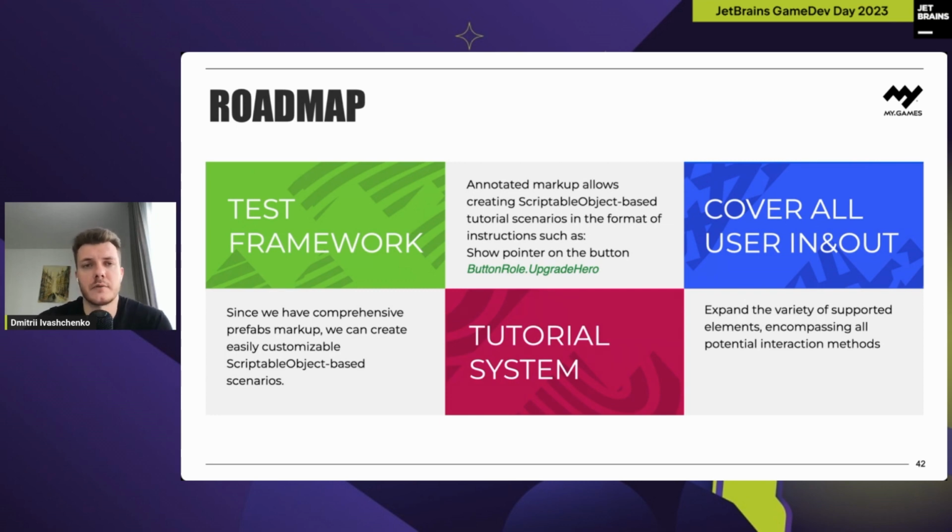Secondly, since we have full markup, we can create scripts for a tutorial system. This can be scriptable object-based resources containing sets of instructions. An example of an instruction might be show pointer at some button with role upgrade, for example. And another desirable addition is to increase the number of supported elements and cover all the possible ways of interacting with them.